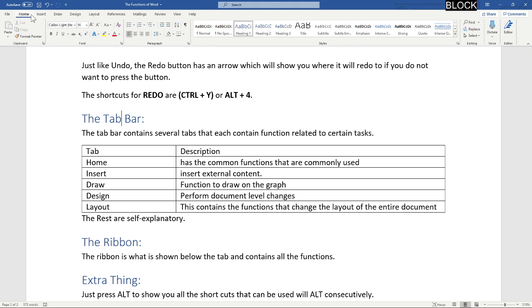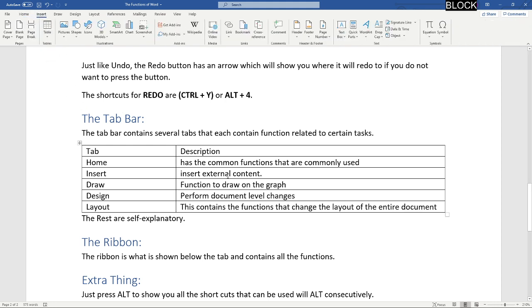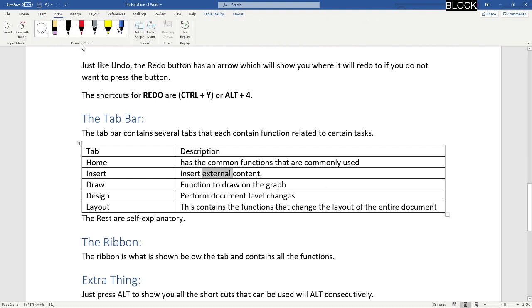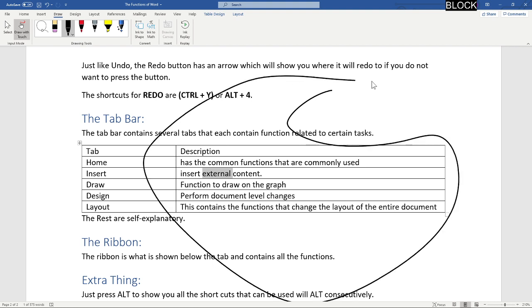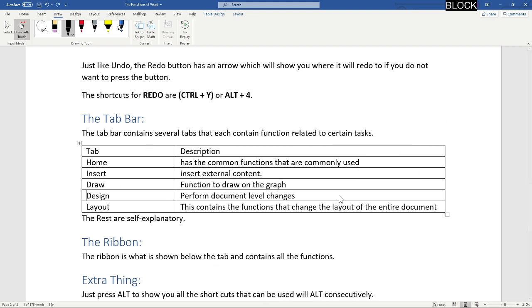Then you have insert. Insert is mostly about not just inserting external content, but kind of just inserting whatever. But usually it's content that you want Word to generate for you or maintain for you. Cover pages, page breaks, tables. You can see draw, self-explanatory. It just lets you draw on it. Just do some drawing. And this is my self-portrait, I guess.